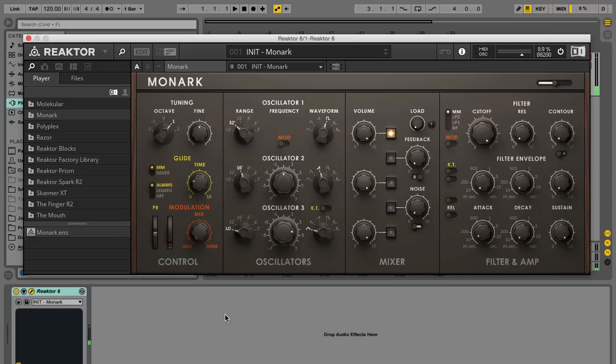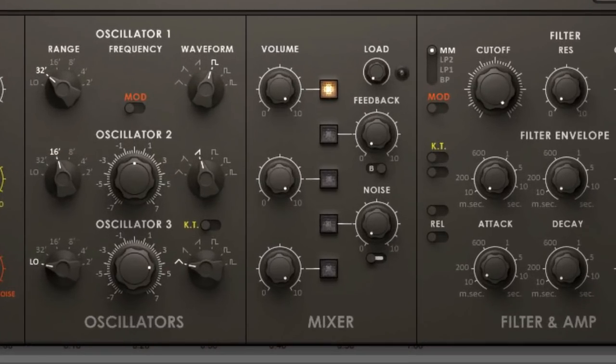Monarch is based around 3 oscillators, and these are activated and deactivated in the mixer panel. The volume knobs on the left of the panel correspond to the oscillators they're adjacent to. By default they're all turned up to a maximum volume, but only oscillator 1 is voiced. And we know this because only oscillator 1's filter routing button is illuminated.